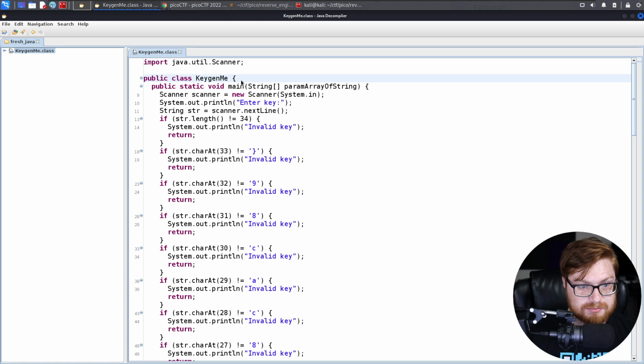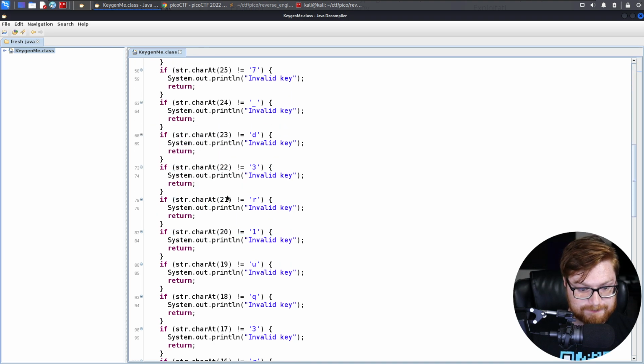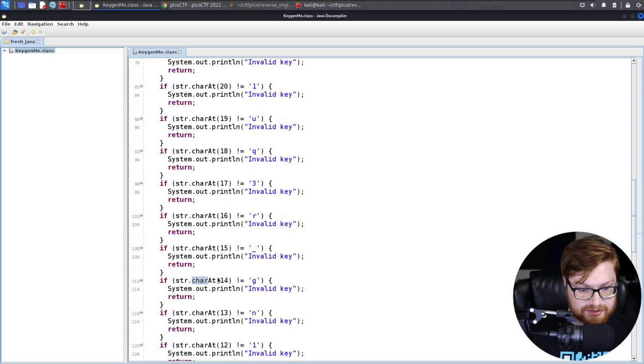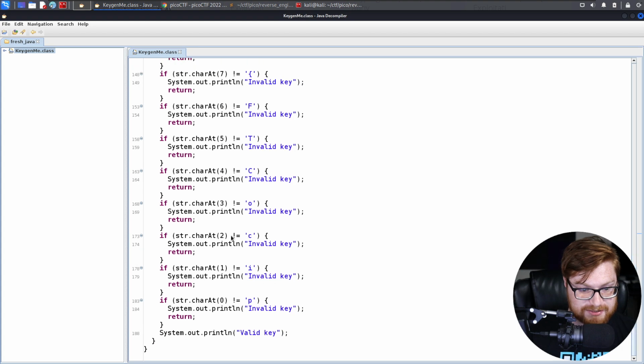Public class keygenme, public static void, given the parameters. We enter a key. We check the next line, and if the length is not equal to 34, then it is bad. Looks like it's kind of rebuilding out the flag backwards, checking the character at index over and over and over again, but it's upside down.